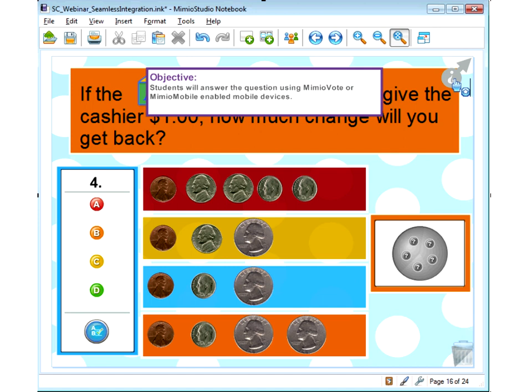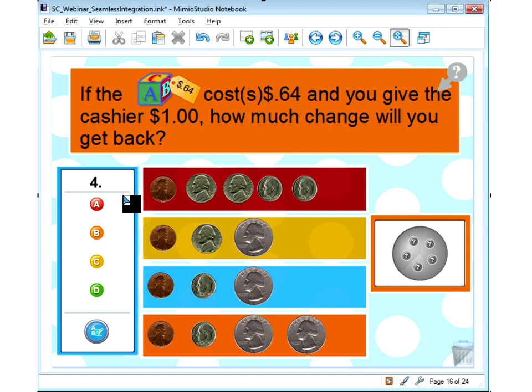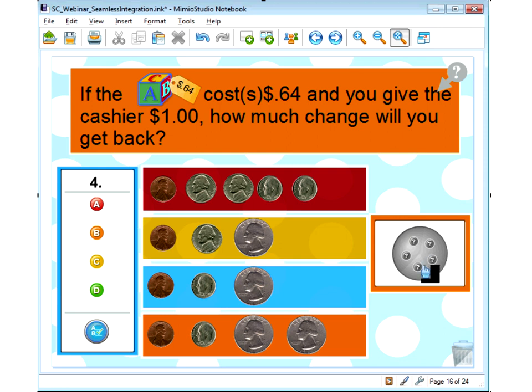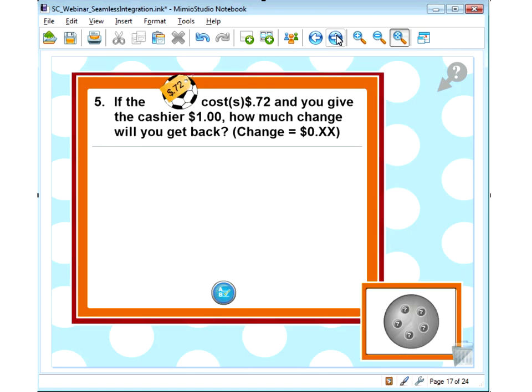So students will answer the question using Mimeo Vote or Mimeo mobile enabled devices. You can see this question is a little bit different than before because there's no text. You have what's called universal question objects. So instead, the choices are pictures, and that's perfectly fine. Same concept. Students will respond A through D on their device. And same concept, when I'm ready, I can reveal the results. Before we had a bar graph, but you have other choices for templates for the results. So very flexible, but really only one thing to learn.